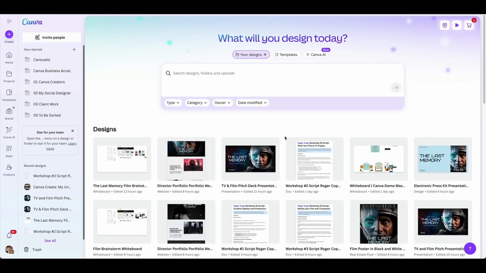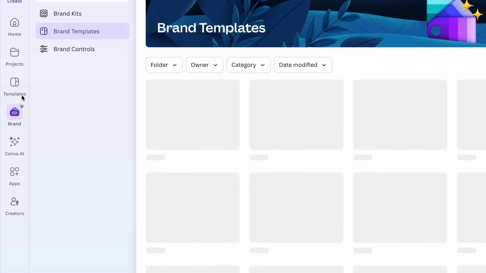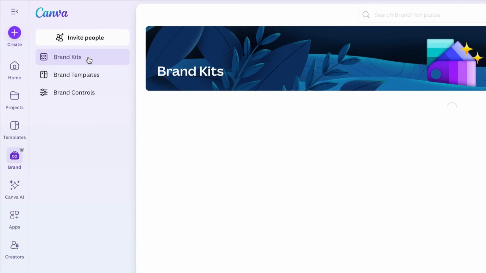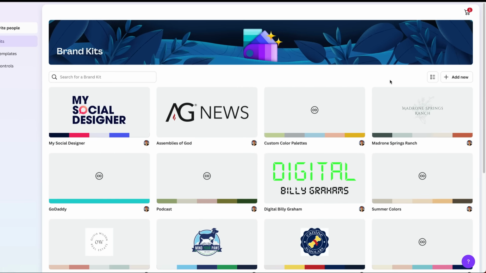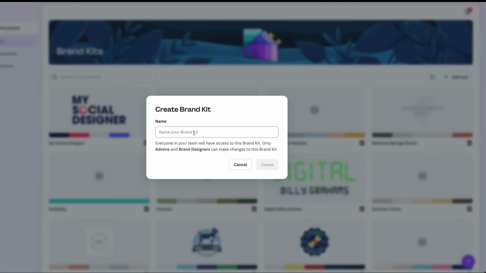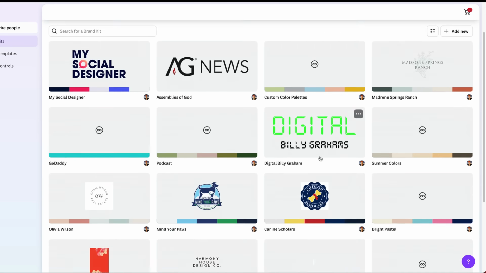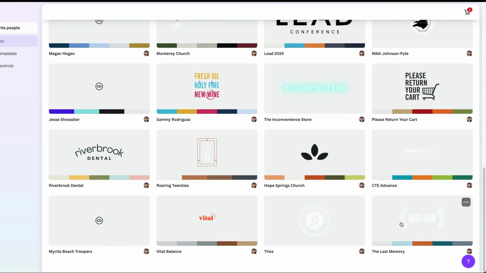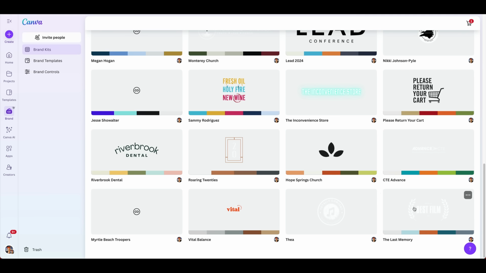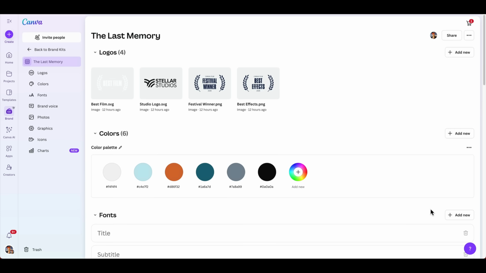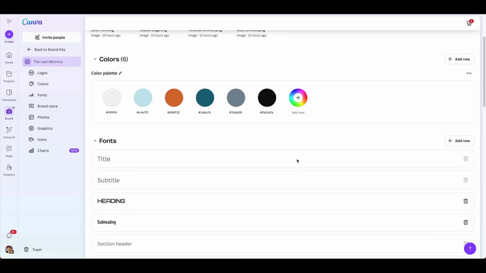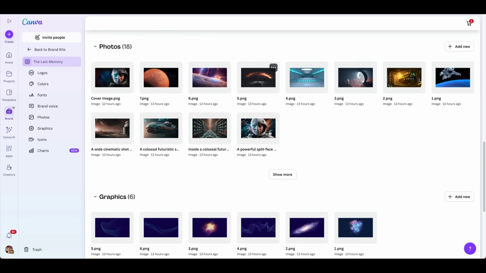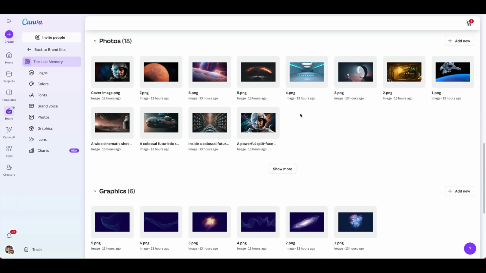Just a quick refresh on where you can find the brand kit. From the home page, you're going to go over here to the left-hand side and click on Brand. And right here, you'll see Brand Kits. And this is where you can add in a new brand kit right here, or you can choose one of your existing brand kits and update it. I've got the Last Memory brand kit all built out right here with all of the logos, colors, fonts, and photos that we'll need for these designs.